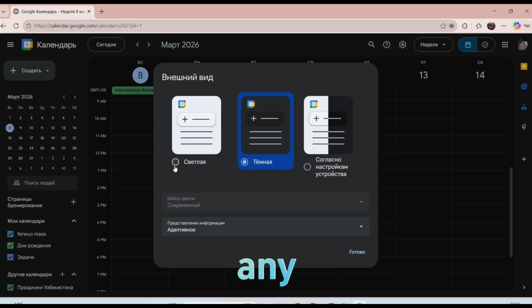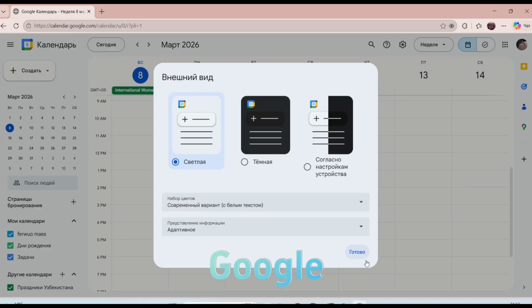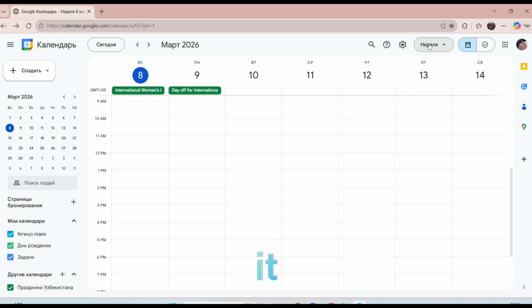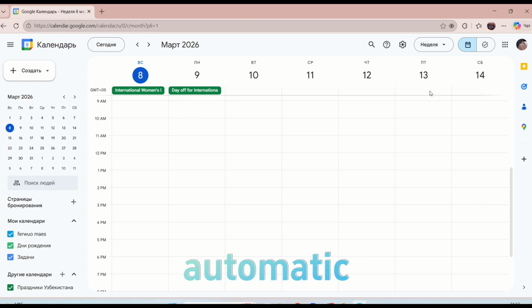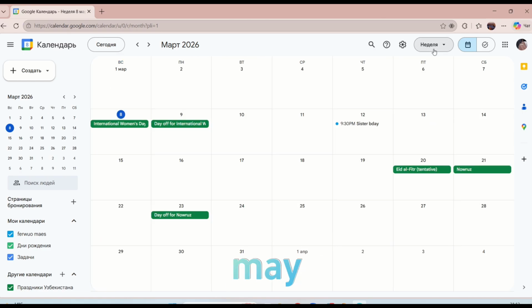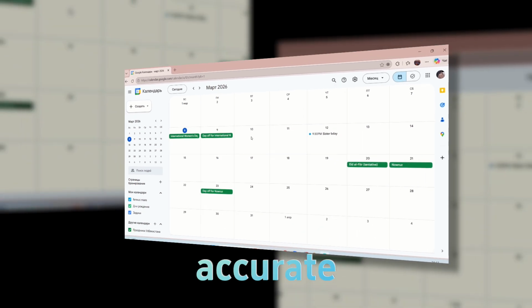However, just like any app, Google Calendar has limitations. It requires internet connection for full functionality, and sometimes automatic event detection may not be completely accurate.